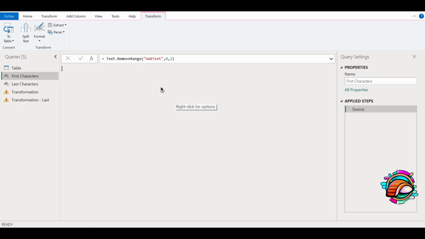Two use cases for removing text from the beginning and the end of a text value, and two other cases are removing the text from the beginning or the end of a full column of text, so all the values in a column. So let's start with the text value.